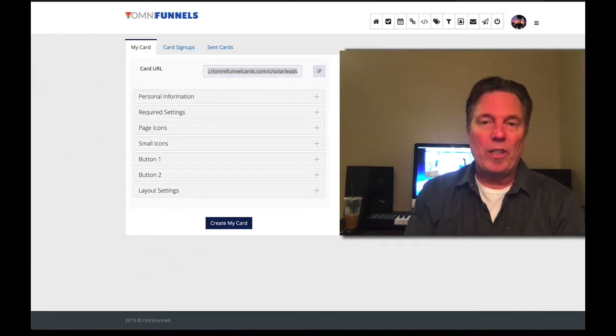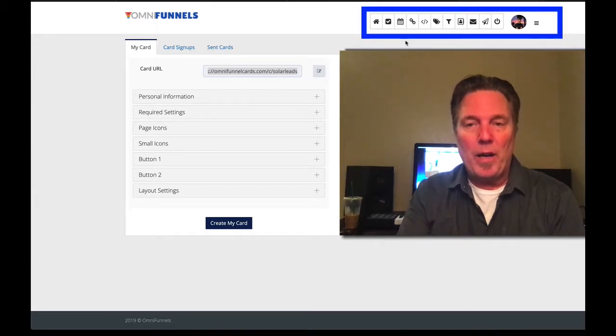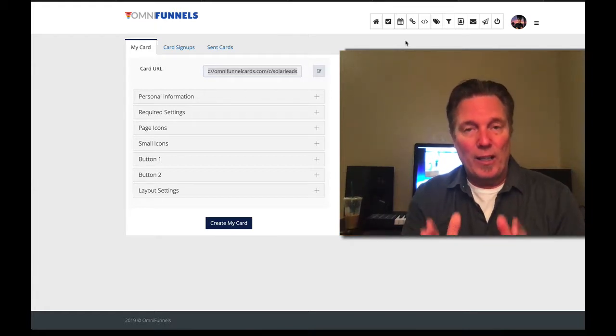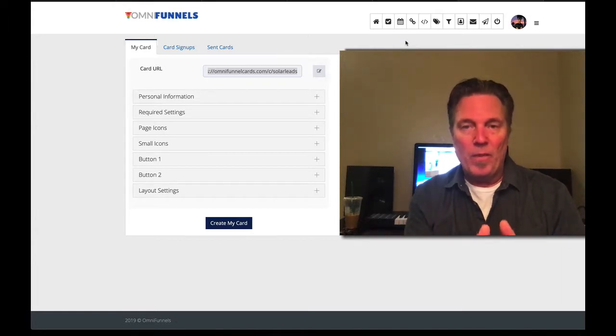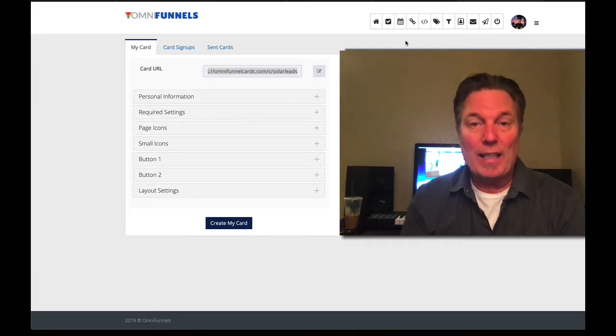And you may only be seeing a few icons across the top. So in my demo here, you might see a few more icons. In the menu bar on the right, you'll see more icons. There's a few things that we can unlock yet, but we're going to start out simple. We're not going to overwhelm you, and we're going to show you exactly how to set this up.